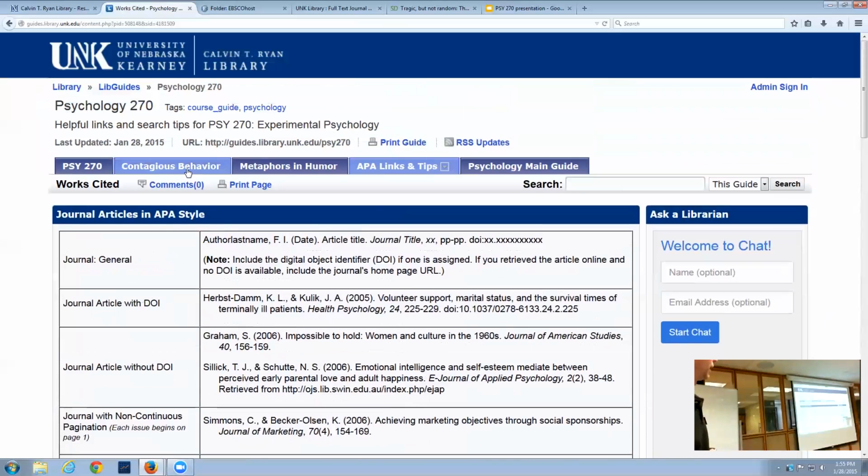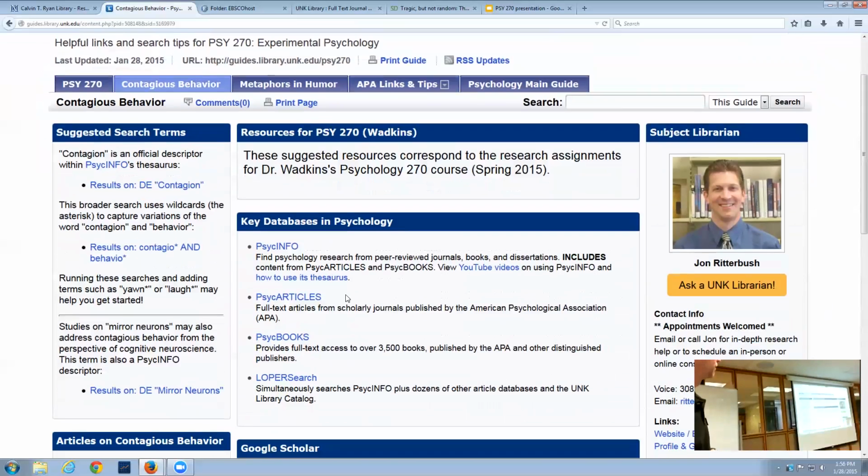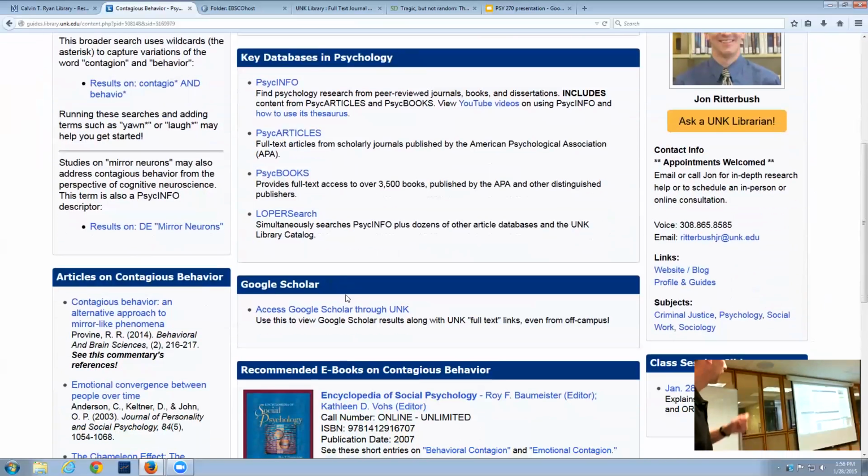So go back here. I do want to mention a couple of other sources besides PsycInfo. PsycInfo's advantage is that you're really laser focused on the research related to psychology. You're not going to have education journals show up in there. You won't have newspaper articles show up in there. But if that seems too constrained, a couple of other sources you may want to try are Loper Search and Google Scholar.